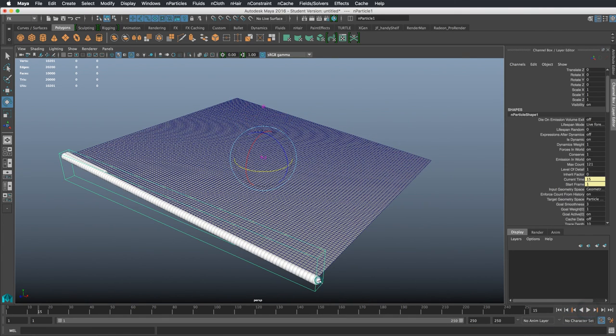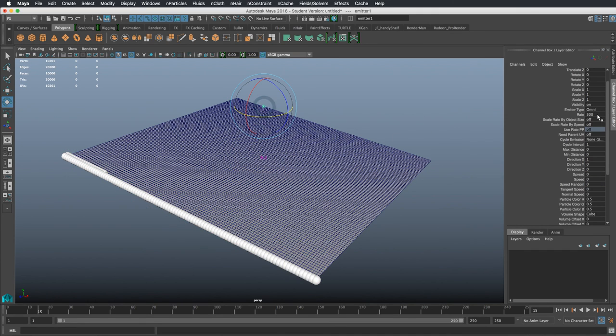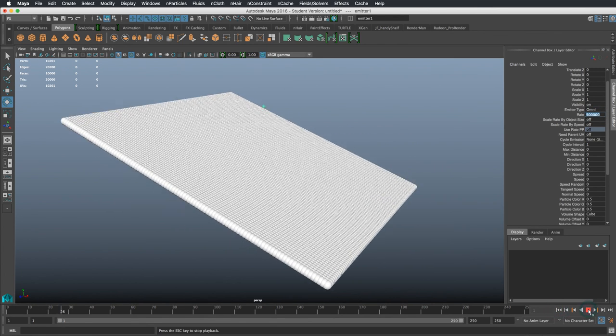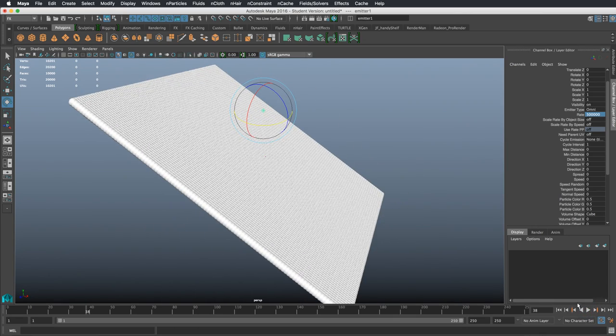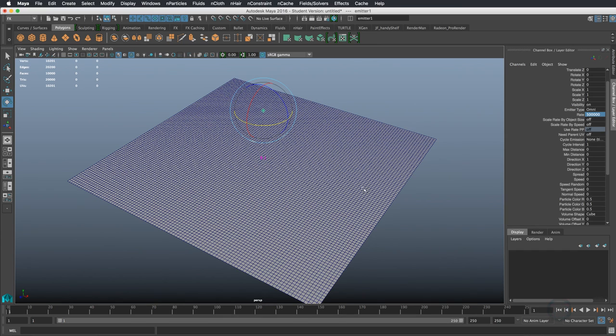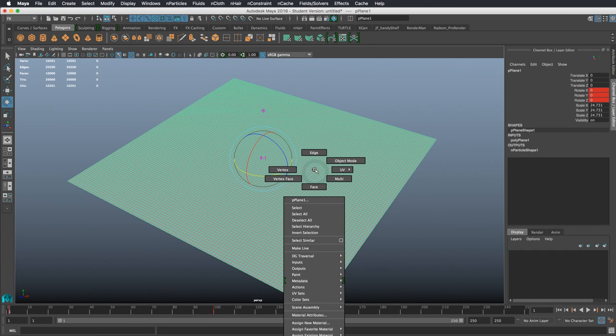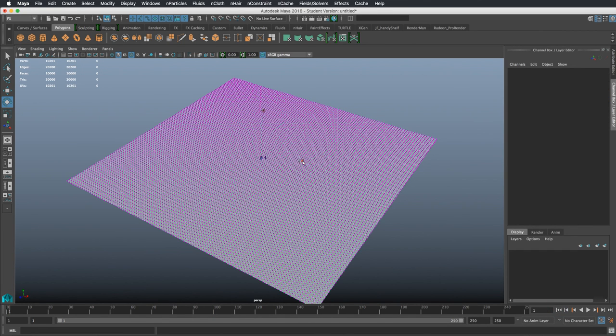So there's my 121 particles. Here's my max count. I'm going to go ahead and make that 10,201. And I'm also going to make my emitter rate something a little bit more ridiculous so I can fill this up as fast as possible. And there we go. There's a good way to get all those particles on there. Nice ordered rows. And additionally, I can also go ahead and do a little soft selection here.